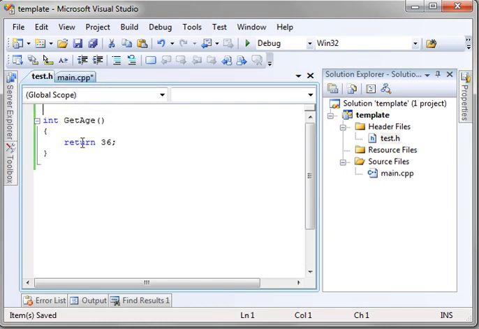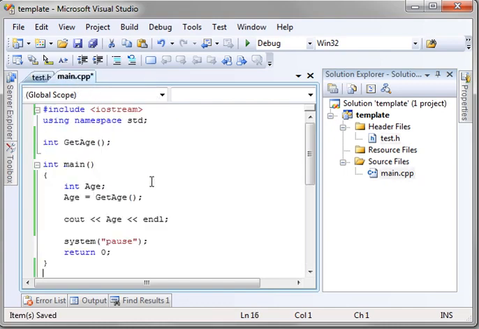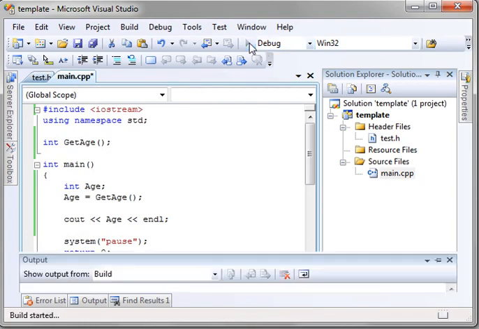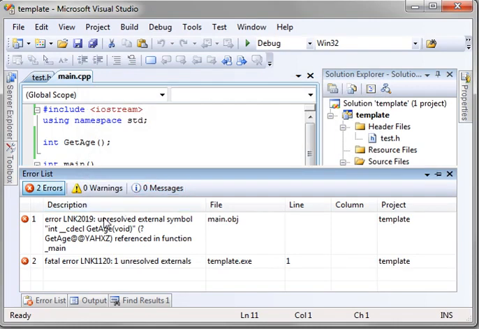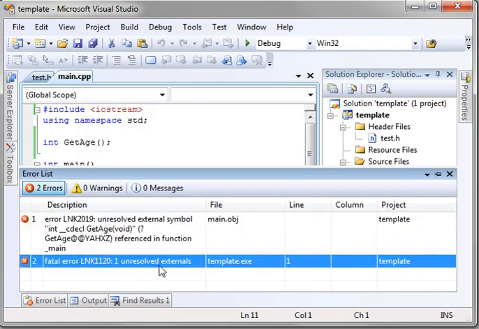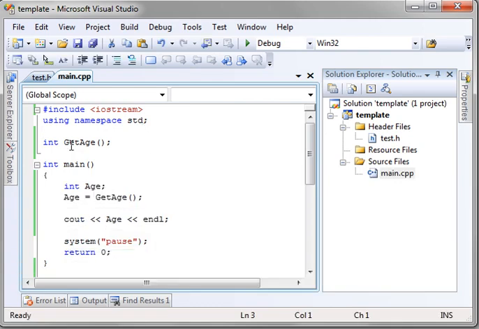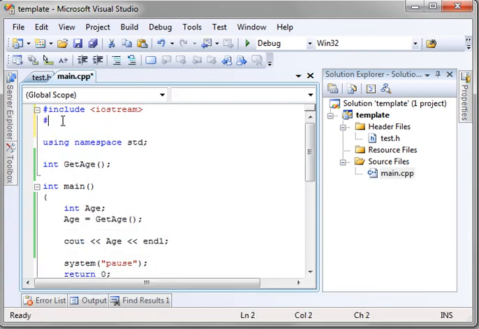Now, we have to have some way of calling that, because if we try to run this as is, it's just going to explode. You get these link errors with a number and unresolved externals. It doesn't know where getAge is located, so you have to include your header. Remember, include is a preprocessor directive, which basically says, okay, include the code at this location.